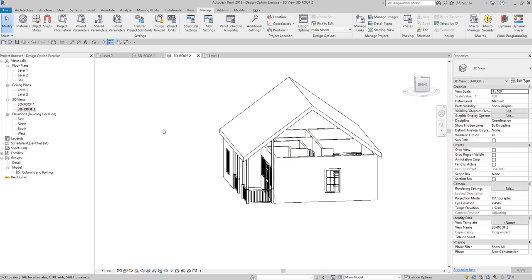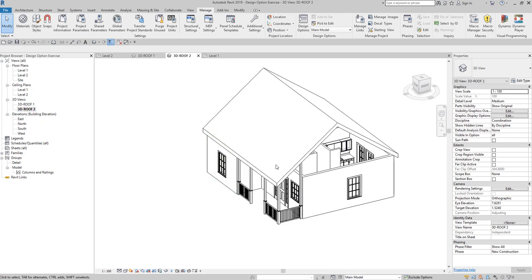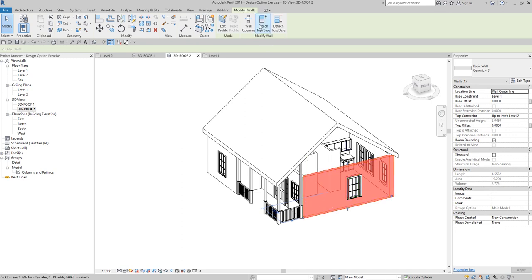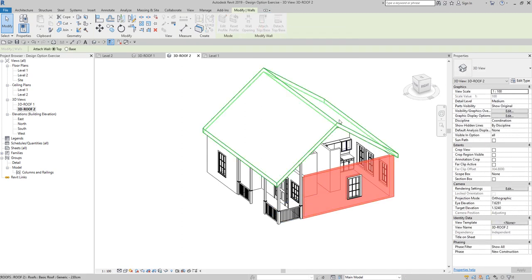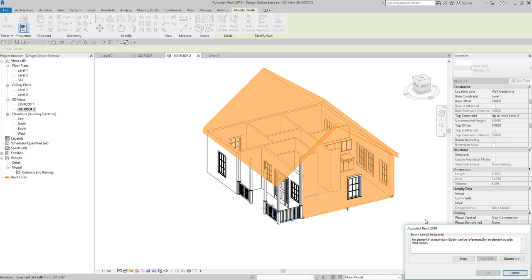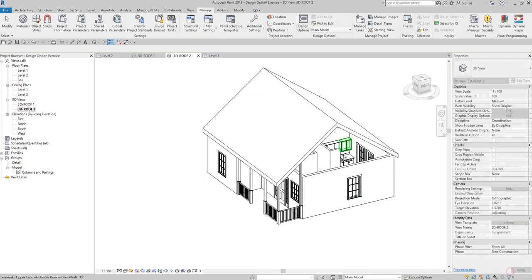To our roof. Okay? But before we extend these walls to our roof, we need to add these walls to our design option. We cannot just simply select that and then select Attach Top/Base and then select the roof. Okay? You see that that cannot be done, all right? So you need to add these walls to your roof.